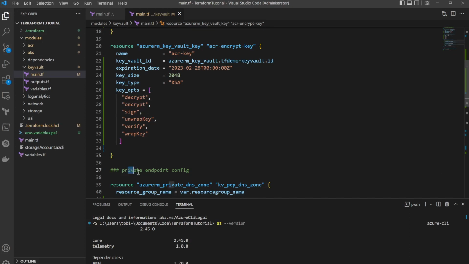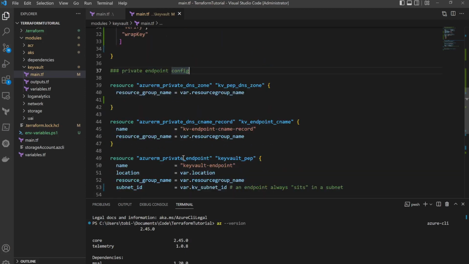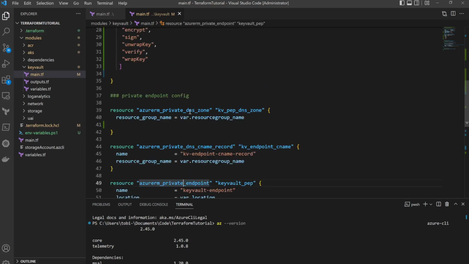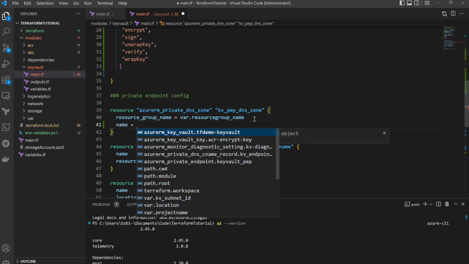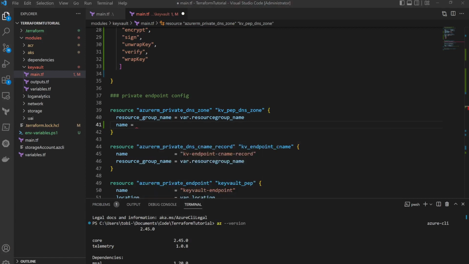Okay, now to the private endpoint configuration. It consists of three parts: the DNS zone, a CNAME record, and the endpoint resource itself, which is this one. Let's start with the private DNS zone. It lives in a resource group, and other than that, it only has a name attribute. But this one is actually really specific, and it's specific for every PaaS service that you want to establish a private endpoint for. So you have to go to the Microsoft documentation and get the exact name as a string.